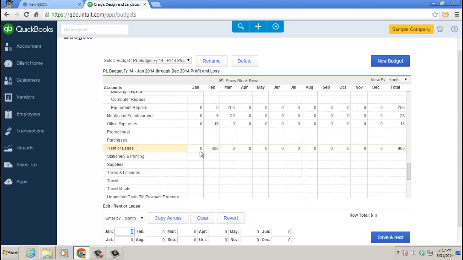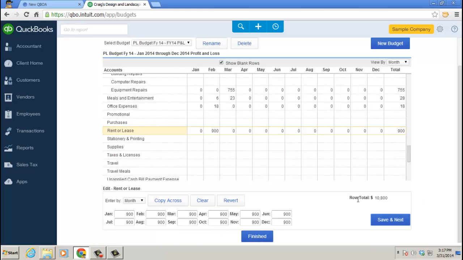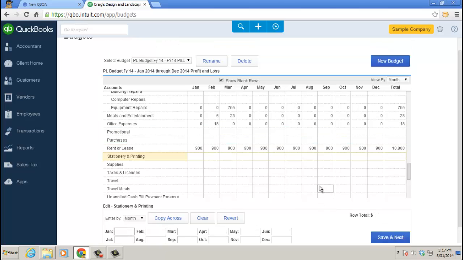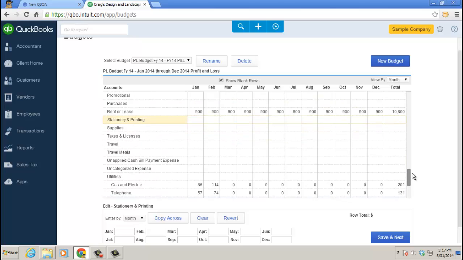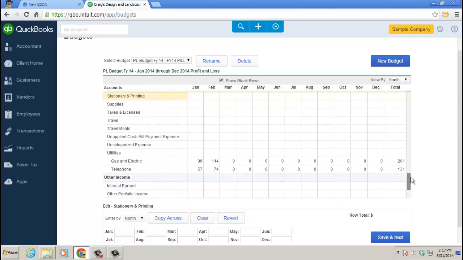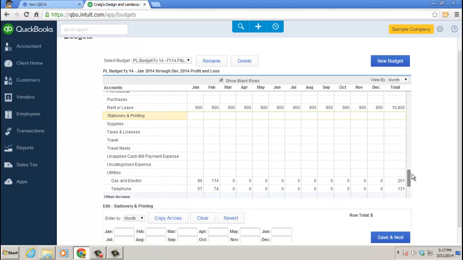So let's look at rent or lease, and I'll go back to January, and I'm going to put an amount, and it's $900. That's my rent. And I'm going to click Copy Across, and that's how you bring it. And when you click Save and Next, it'll bring me to the next line. So now I have the total $10,800. So really the copy across is the fastest way for those months and for those accounts that you have a fixed expense, if you will, or a fixed revenue. Probably not so much on the revenue side, but definitely on the expense side, you probably could do it, or ballpark it or something like that.